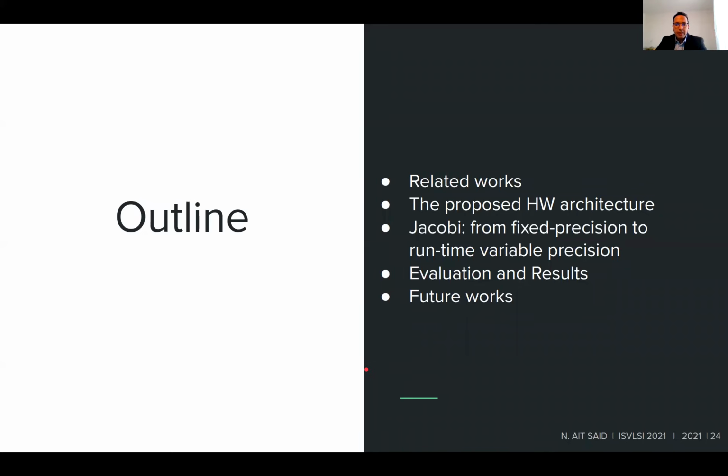So in the remaining part of this presentation, we will see first some related works, and then we will present the proposed hardware architecture that supports multiple precisions. We will see how we can transform the Jacobi algorithm to support variable precision in time. We will also see some results and conclude with future works.